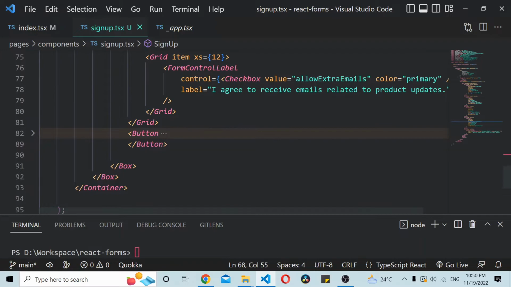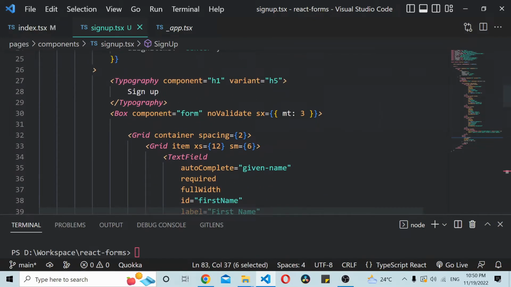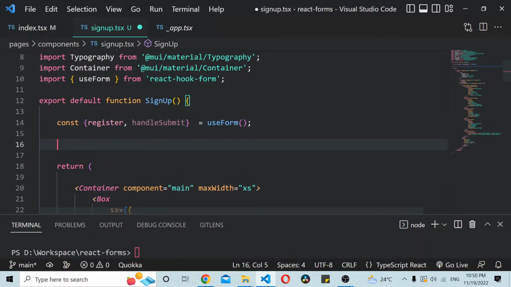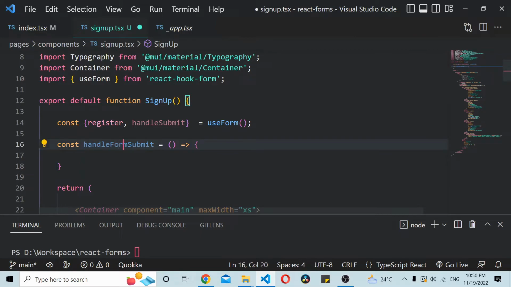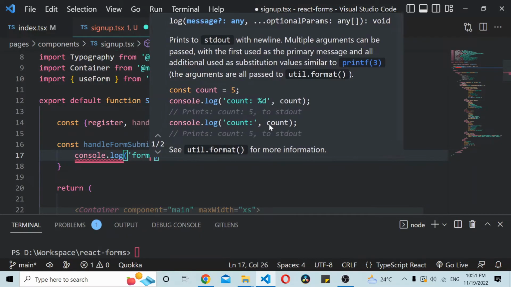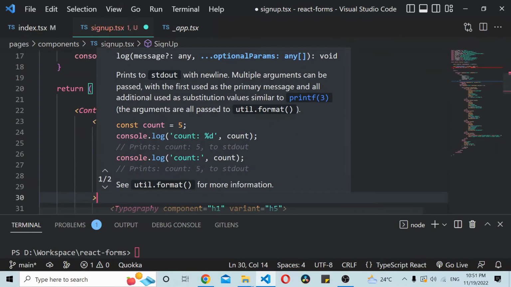Now the other thing we need to do is, it's a submit button, so it will be doing a form submit. Once the form is submitted, we need to attach handleSubmit to a particular method. So I'll define a method that needs to be invoked once the form is submitted: handleFormSubmit. This will get the form data here. I'll just try to log the values to see what the form data is: console.log, data is form data.